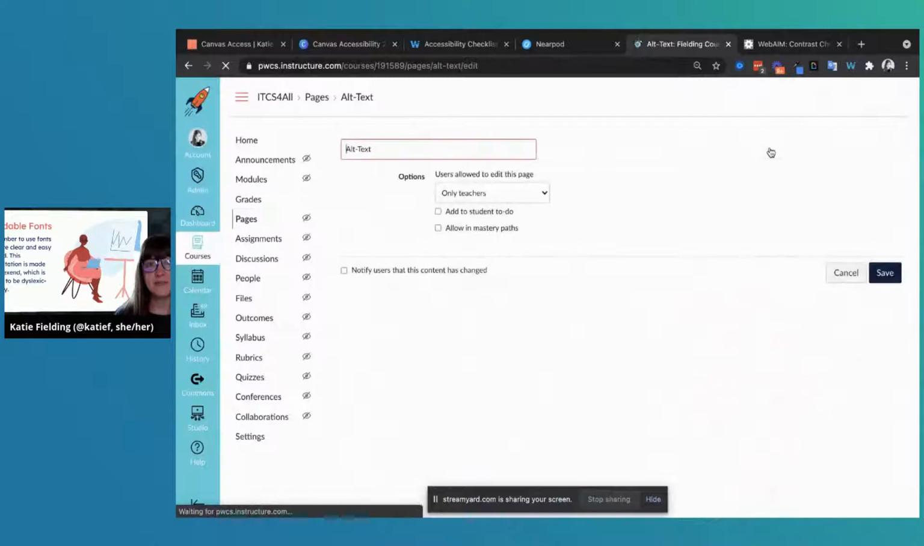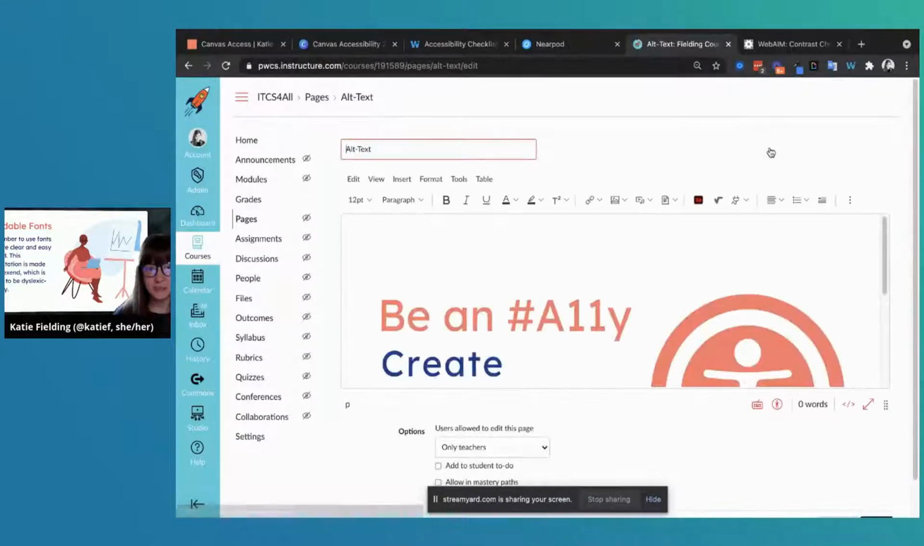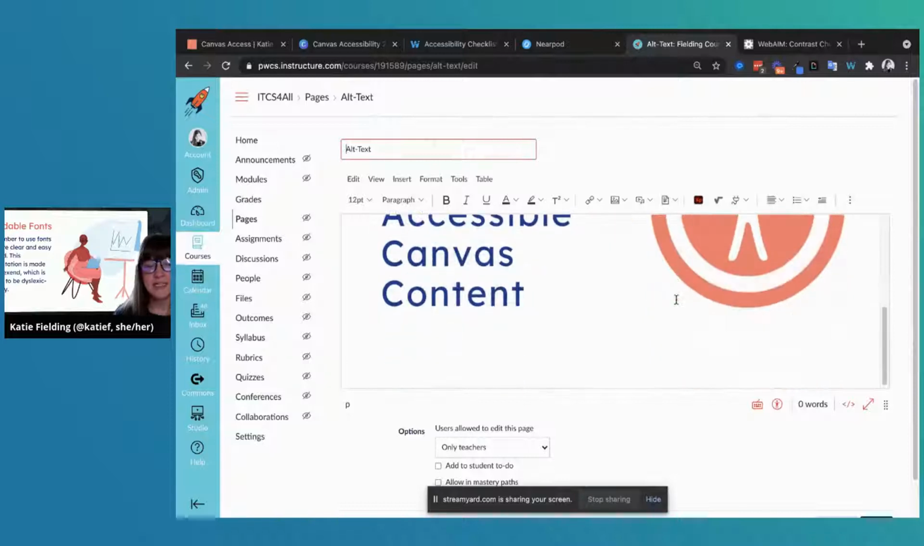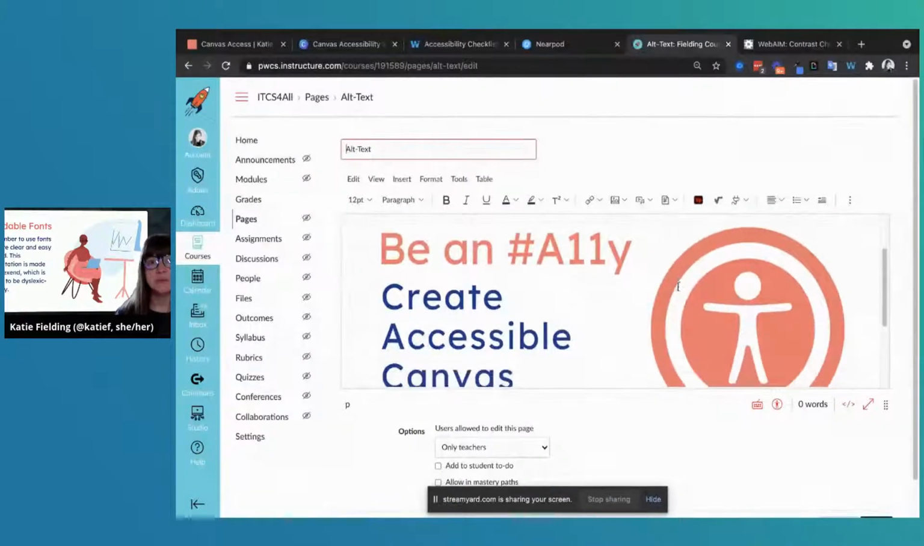Actually, it's the cover image of this presentation. So it says, be an ally, create accessible Canvas content. And it has the accessibility symbol, which is that human with their arms out, encased in a circle. So when we see that symbol, we know accessibility.